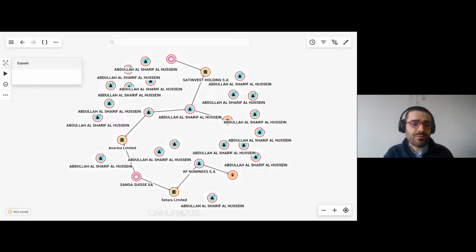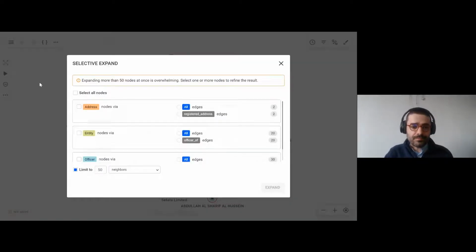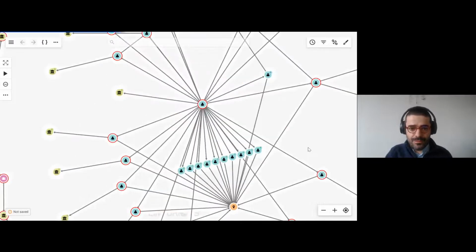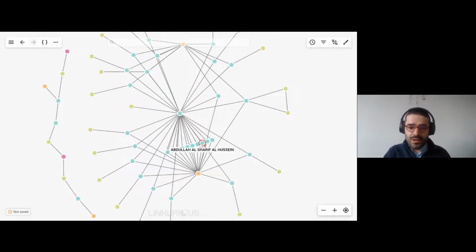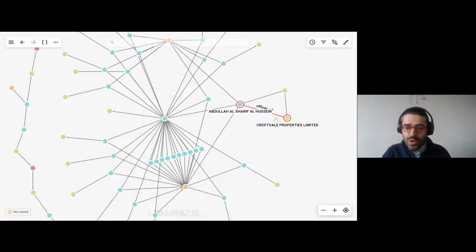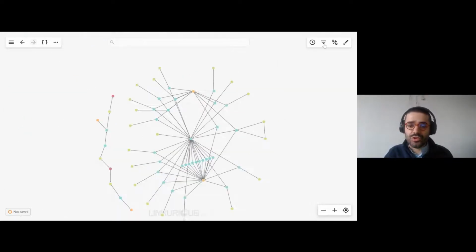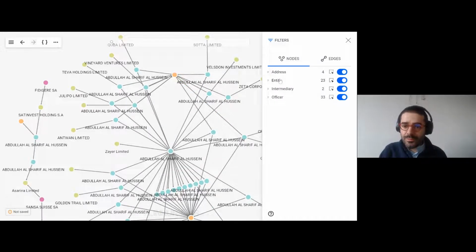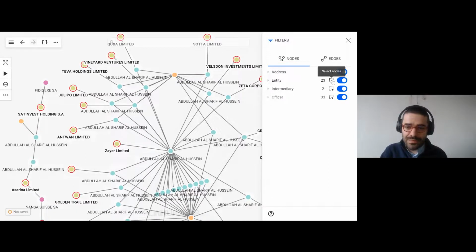Let's go ahead and retrieve the connections of these nodes. And we can see that our friend Abdullah Al-Shaif Al-Hussein is actually connected to a lot of entities, not just one. We can get a better feel for what's happening by putting the filter panel on the right. So we can see that he is indirectly connected to 23 entities. I can locate them quickly like that.